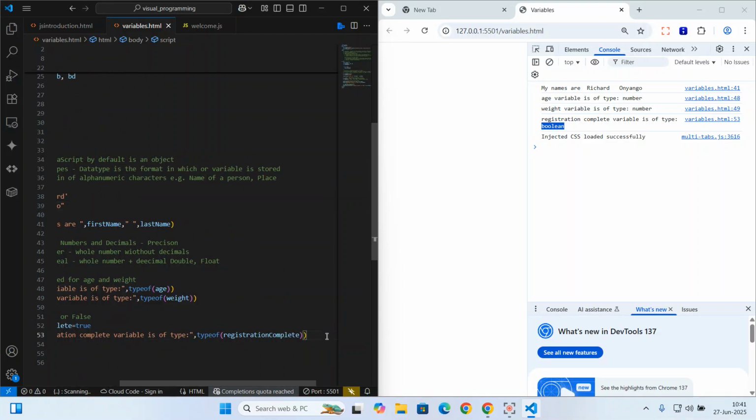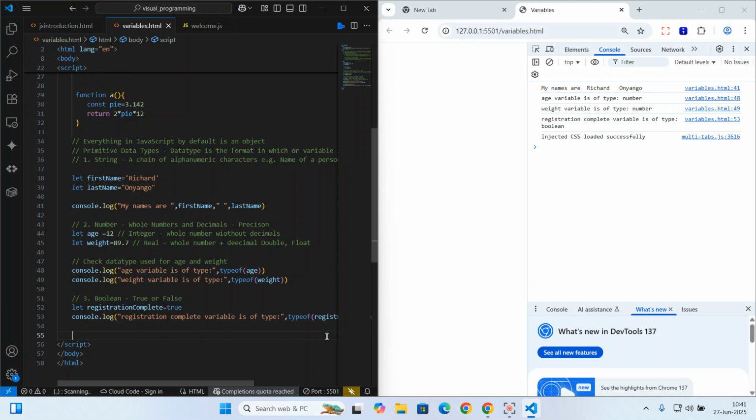All right. Now, the fourth type of primitive data that we have in JavaScript is what we refer to as undefined. So we also have undefined data types. Undefined basically means that you define the variable, but you have not assigned a value to it. So undefined means the variable is declared but never assigned a value. So it will become undefined.